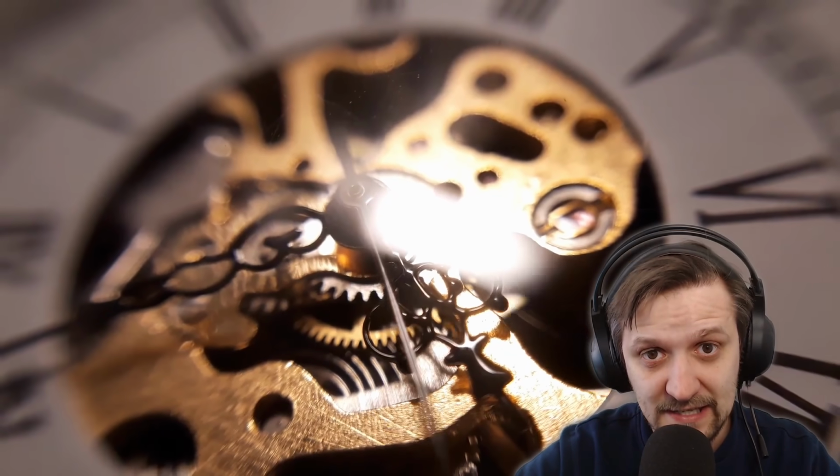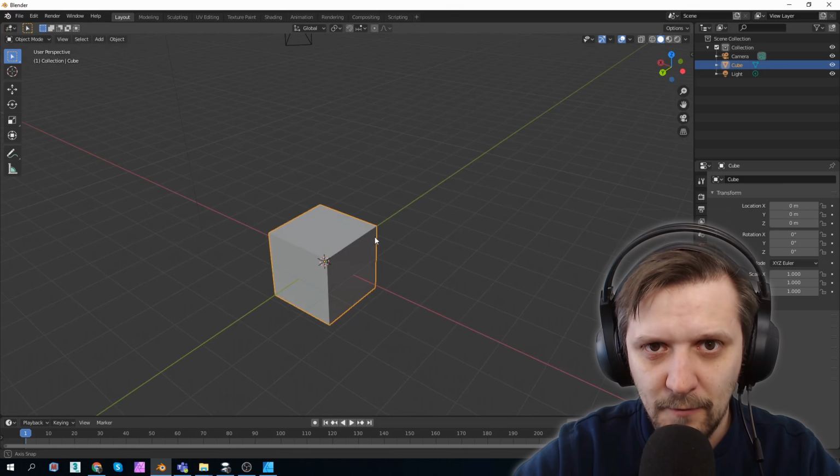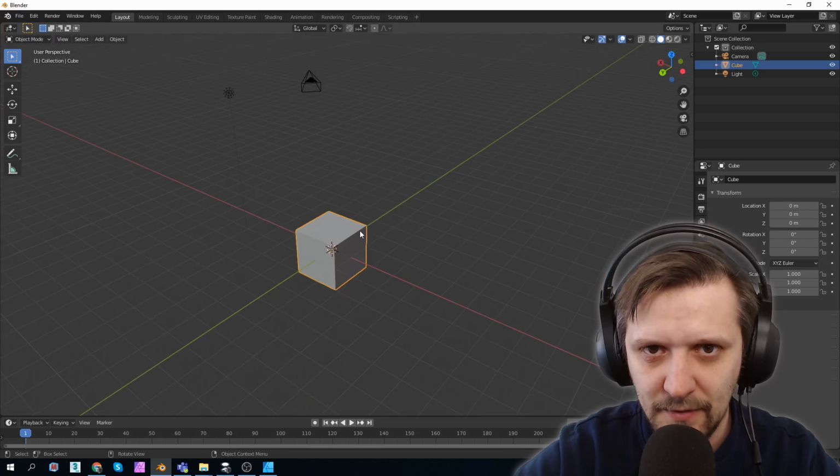In this 1 minute tutorial I'll be showing you how to speed up Cycles rendering 10 times faster or even more. Let's not waste time because we only have 60 seconds. So first of all you have to open Blender. When you open Blender you see the default cube. You can play around with it, but let's not waste time on this.